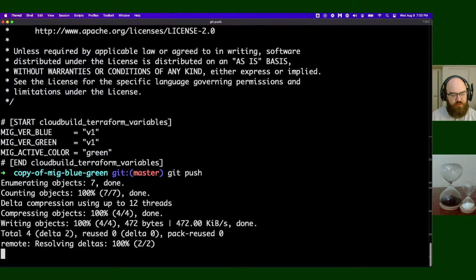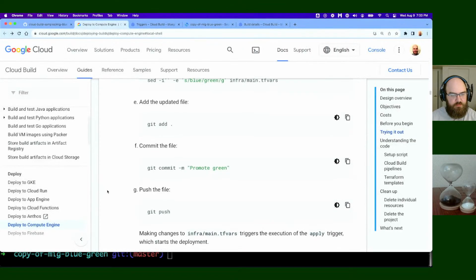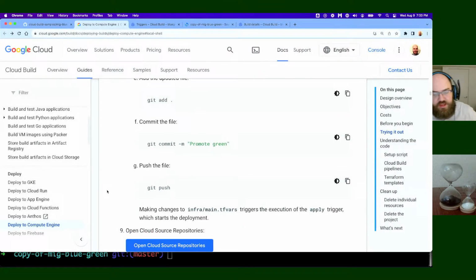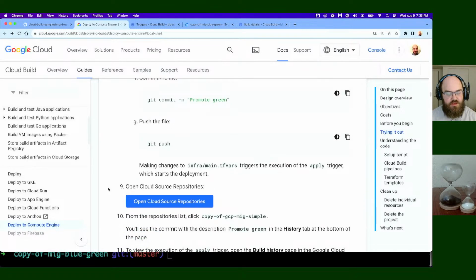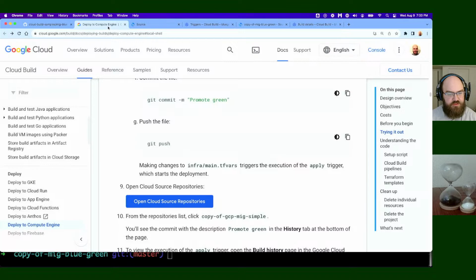I think this is the part where billing for the VMs will turn on. Making changes to infra.tfvars triggers the execution of the apply trigger, which starts the deployment. Open Cloud Source Repositories. From the repositories list, click copy of GCP MIG sample. You'll see the commit history.